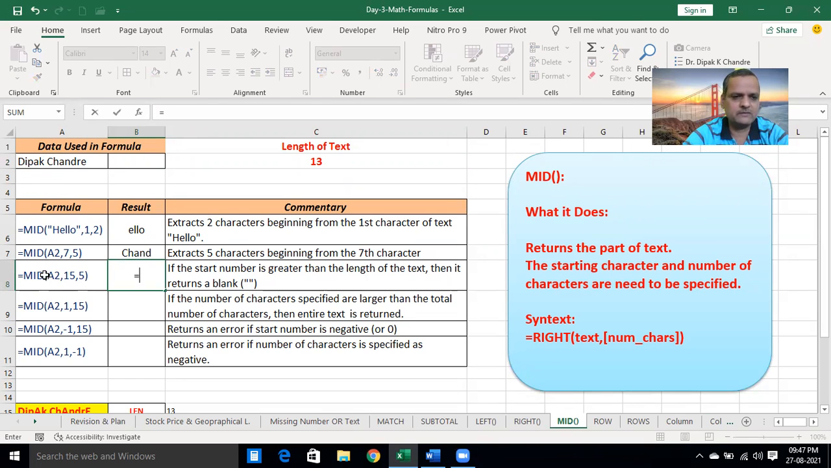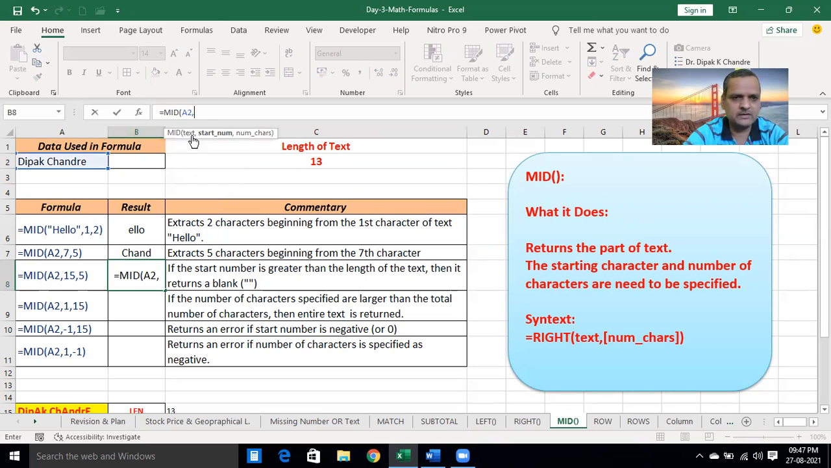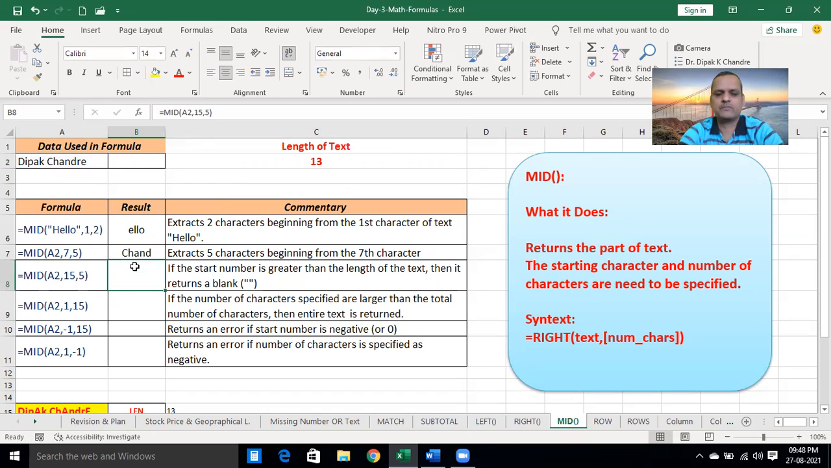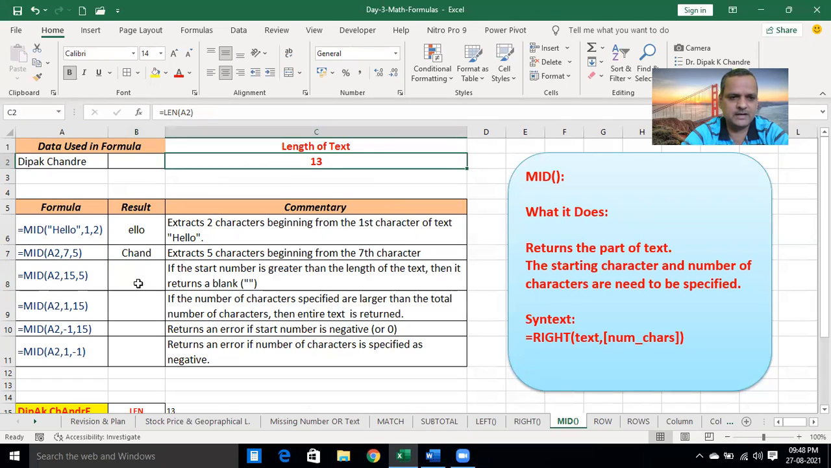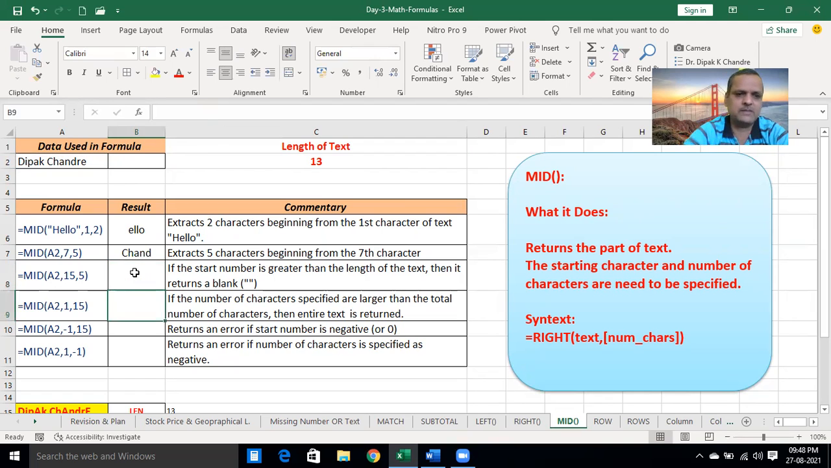Similarly, if we mention the same cell reference, start from 15, and the number of characters is 5, the result is blank. Why does this happen? The total length here is 13 only, but I mentioned starting from the 15th character, and that character is not available in this name. That's why the result is shown as blank.